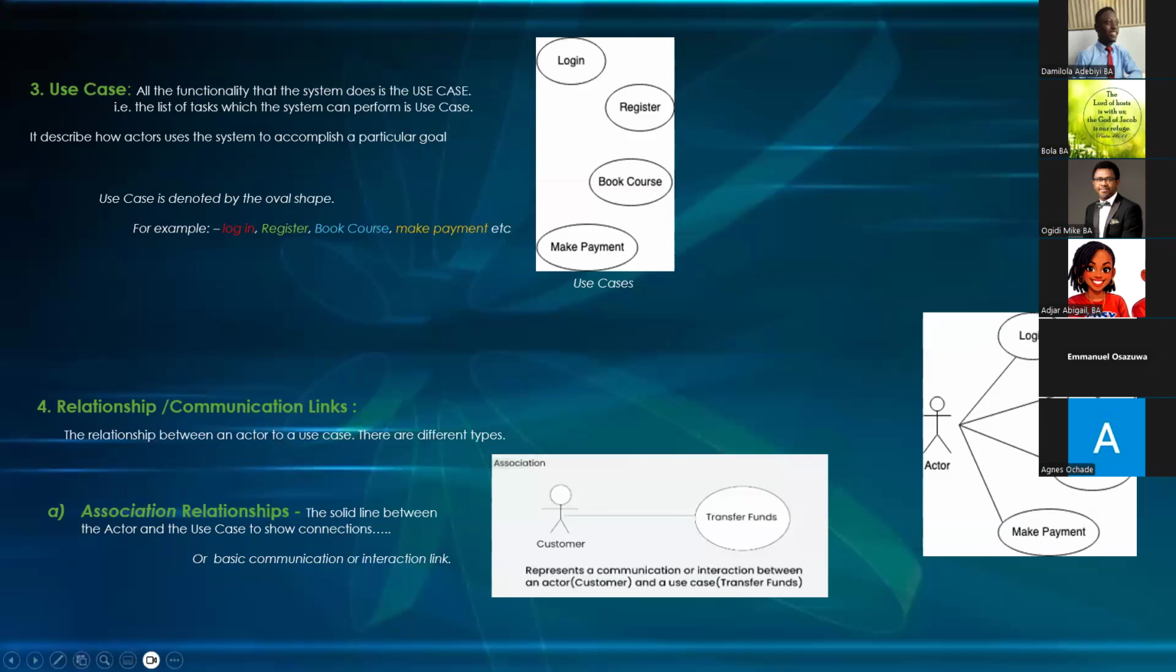So this is an actor, and what does it do for the system? In this case, transfer form. So you can see the link between the actor and transfer form is the relationship. The link between the actor, which is this stick human here, and the use case, which is transfer form, that link is a relationship. Does it make sense? Bola, you raised your hand up before.